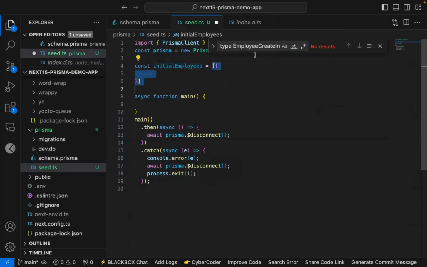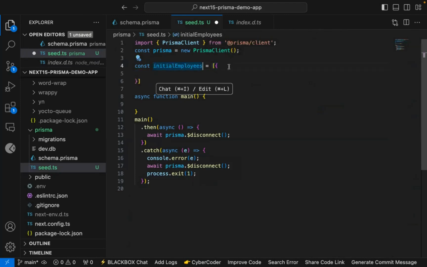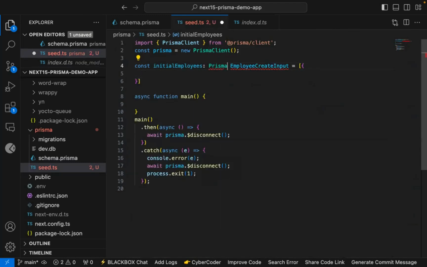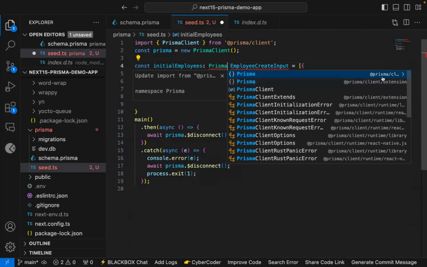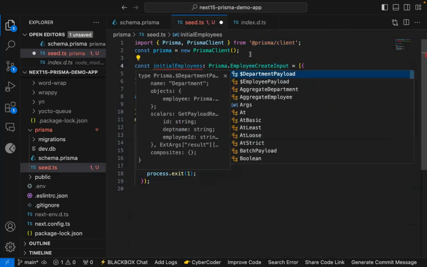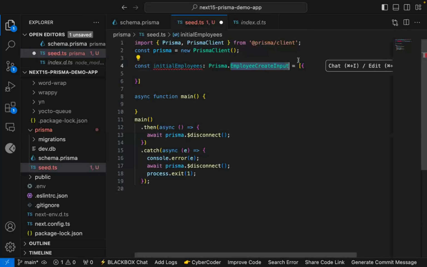So what is this? This is an array of objects of employee type. Here I will define a type of this EmployeeCreateInput. But from where will you get this EmployeeCreateInput? You need to import it from Prisma. Make sure you import this Prisma from @prisma/client. You can see it's the same import statement. You just import this Prisma and say Prisma.EmployeeCreateInput. Now this is an array, so you need to declare it as an array.